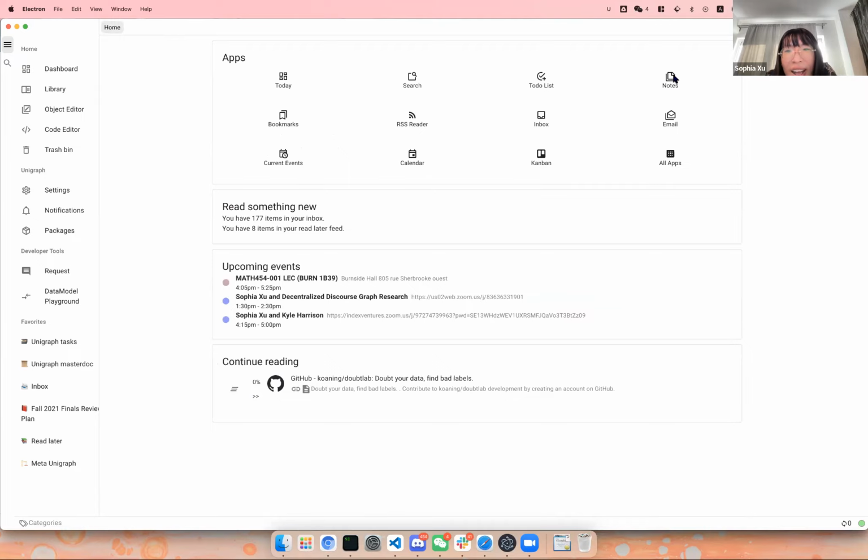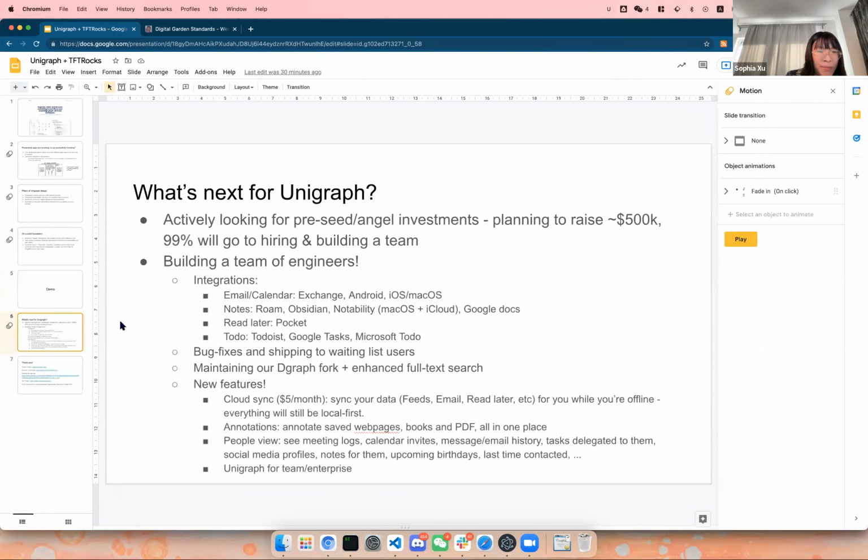And I have to go back to my presentation, because that's about basically investments. So I'm trying to plan to raise pre-seed / angel investments. I'm looking for $500K, and that will be entirely spent on hiring and building a team. And the team will basically work on integrations for everything you can imagine. That's probably going to be a very high cost, but I feel like it's going to be worth it, because you'll be able to plug into your favorite workflow, including Roam and Obsidian, Notability, and everything.